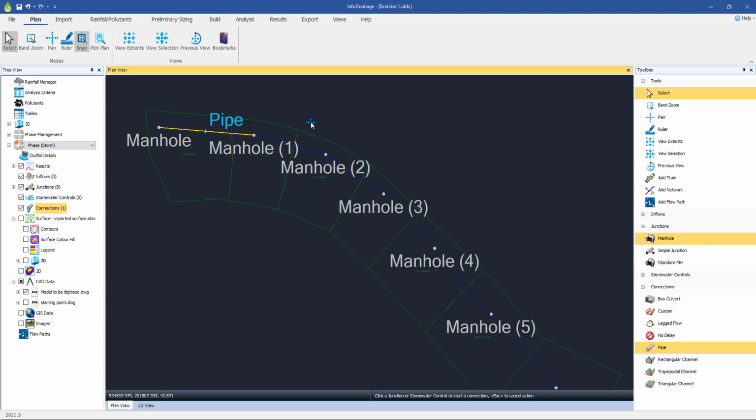I'm going to zoom in a bit and again, click on where you want it to start, click on where you want it to finish, and it creates the next pipe. Just keep going down like that.